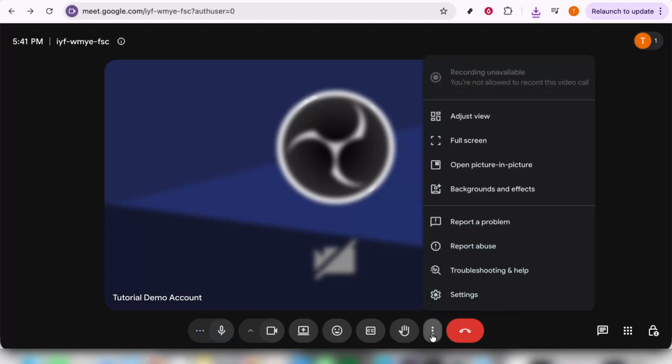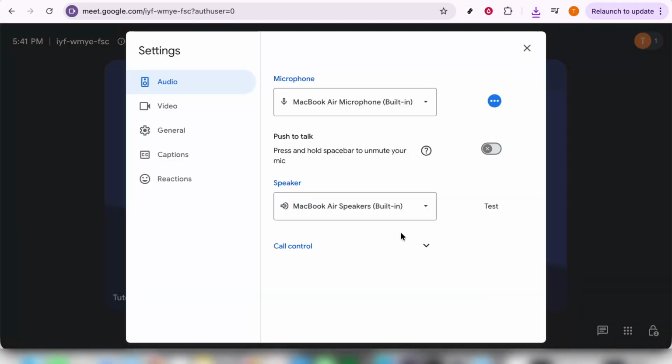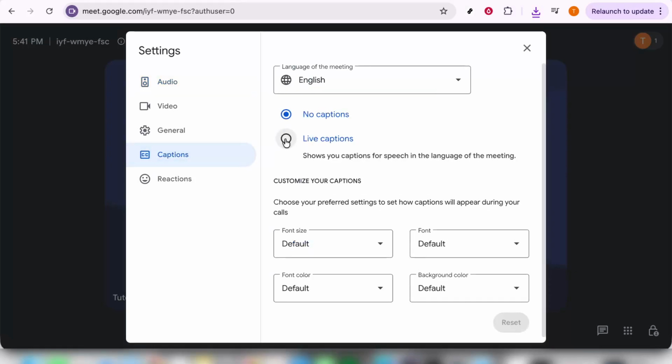After the menu appears, look through the list of options and click on Settings. This will open a settings panel where you can adjust different meeting preferences. If you do not see it right away, just take a moment to scan the menu carefully, because the layout can sometimes look slightly different depending on your device or browser.